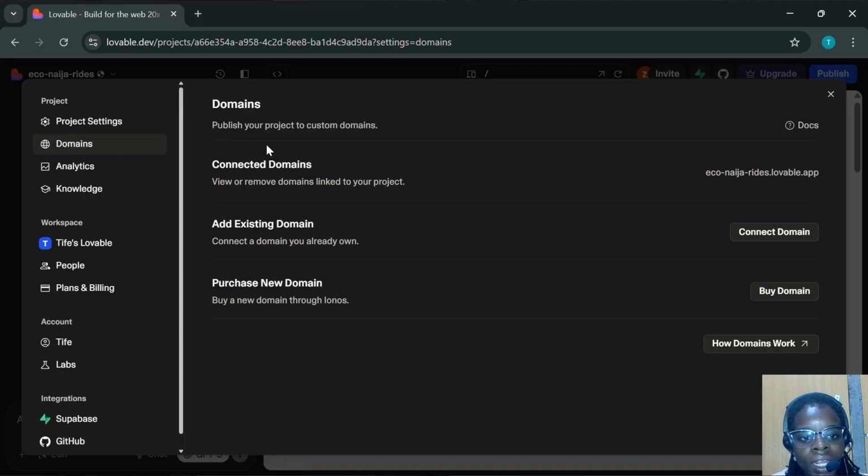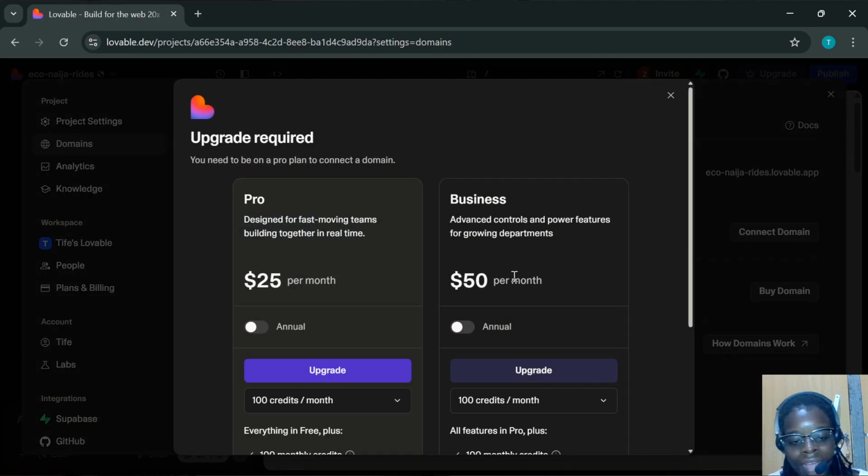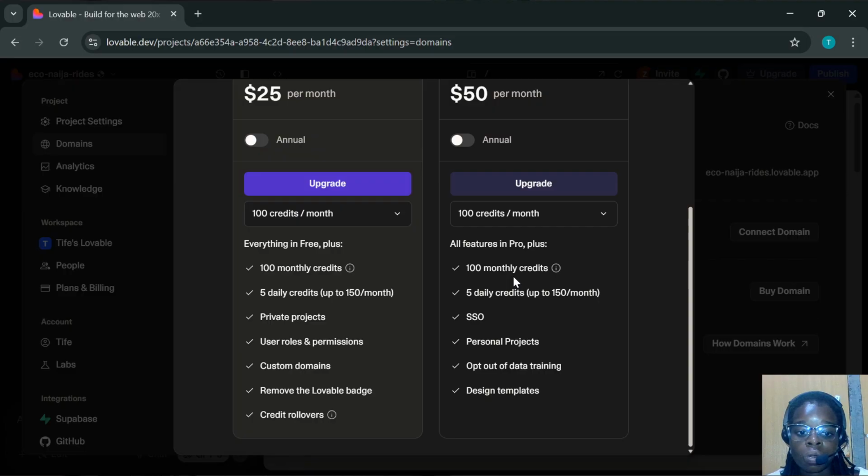Once you've upgraded and you're brought to the domain page, move to the third option here, which is called add existing domain. Connect a domain you already own. Move to the right side and click connect domain. As I said earlier, you must have upgraded your account to the paid version. I'm using the free version, and because of that, I won't be able to go further from here.